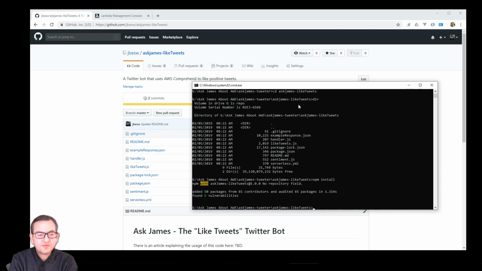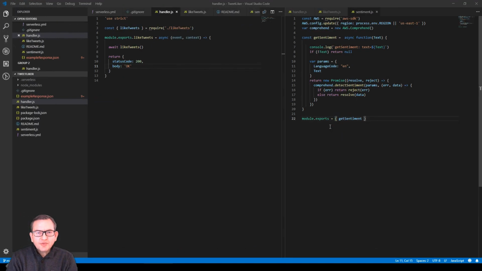Okay, the next job is just to fire up your favorite IDE to take a look at the files we have. There are 3 steps for making our Twitter bot work. The first is using Twitter's API. Fortunately, there's an npm package for that, so all the heavy lifting is done for us, and I'll show you that next. The second step is to detect the sentiment of the tweet, and the third step is to schedule the Lambda, and we're going to be using the serverless framework, which makes it very easy.